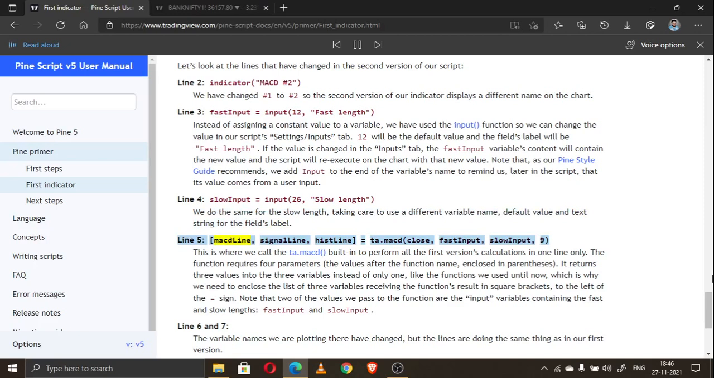Line 5, [MACD line, signal line, hist line] is equal to ta.macd(close, fast input, slow input, 9). This is where we call the ta.macd built-in to perform all the first version's calculations in one line only. The function requires 4 parameters, the values after the function name, enclosed in parentheses. It returns 3 values into the 3 variables instead of only 1, like the functions we used until now, which is why we need to enclose the list of 3 variables receiving the function's result in square brackets, to the left of the is equal to sign.